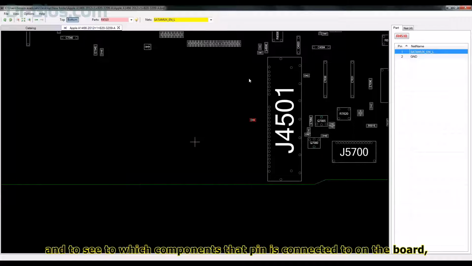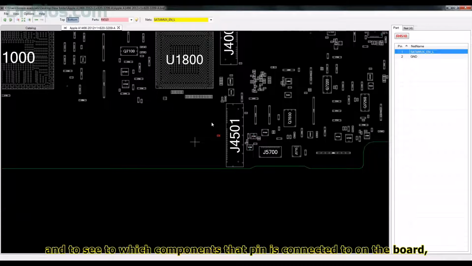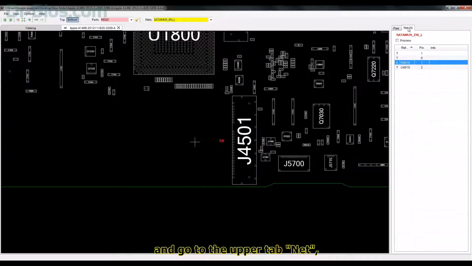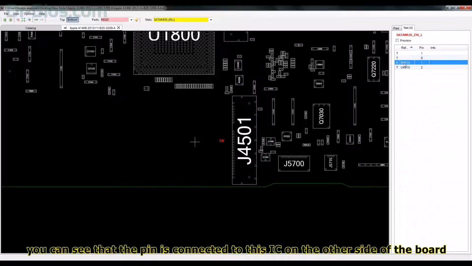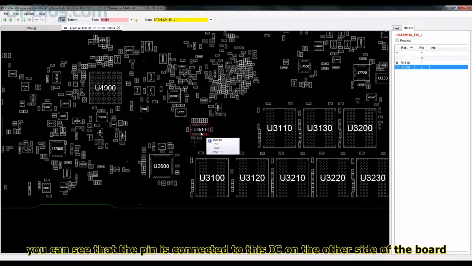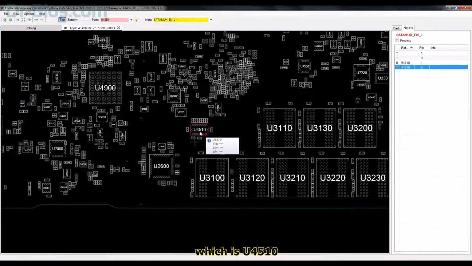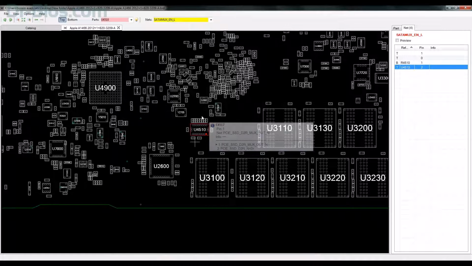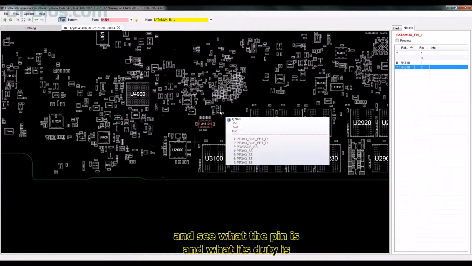SATAMUX_N_L. And to see to which components that pin is connected to on the board, you need to click on the pin and go to the upper tab, Net. You can see that the pin is connected to this IC on the other side of the board, which is U4510, and you can check it on the schematic and see what the pin is and what its duty is.